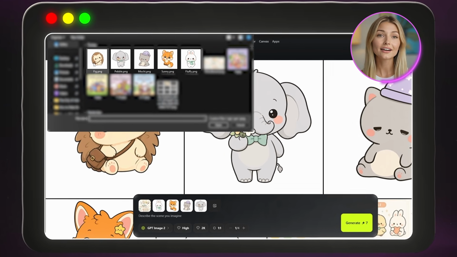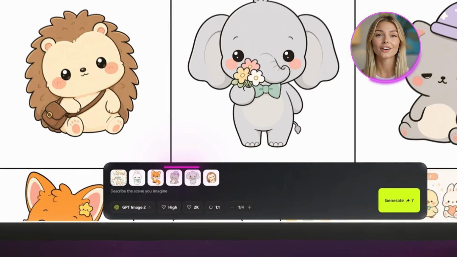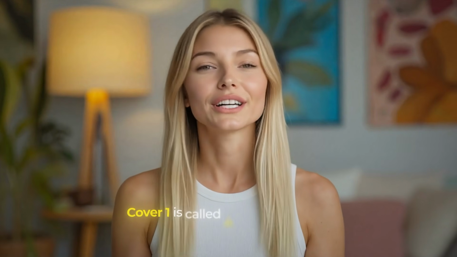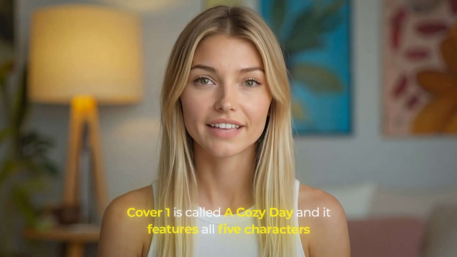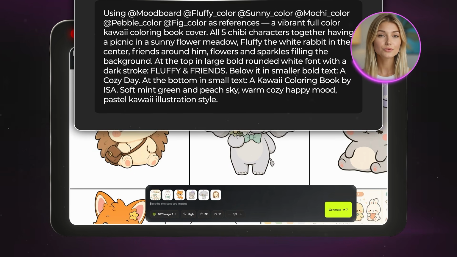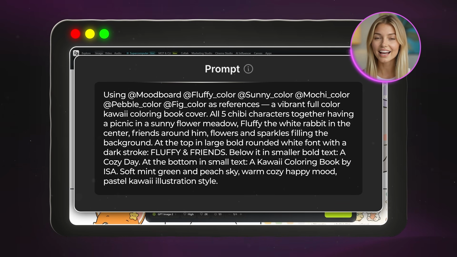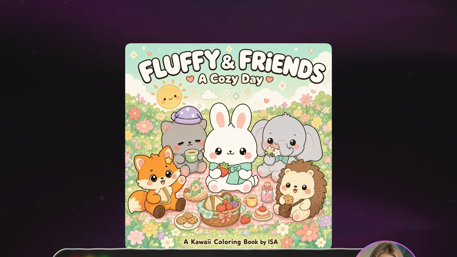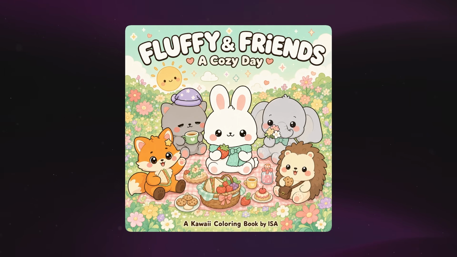It's the same workflow as before, but now we're also uploading the character images that appear in each scene alongside the mood board. Cover 1 is called A Cozy Day, and it features all 5 characters, so all of their images go in alongside the mood board. I'll paste in this prompt that explains the exact style I want and generate. What I love about this is how the text came out. It's clean and readable even at thumbnail size, so potential buyers can notice it in seconds.